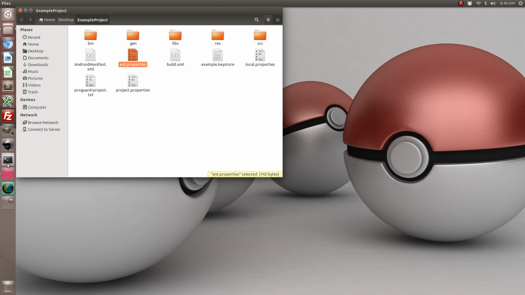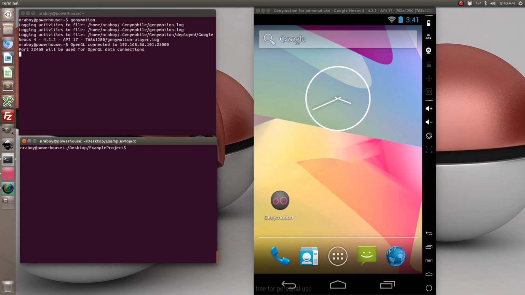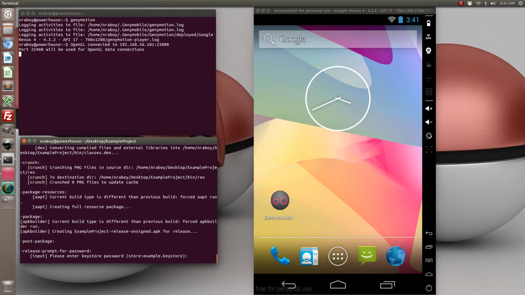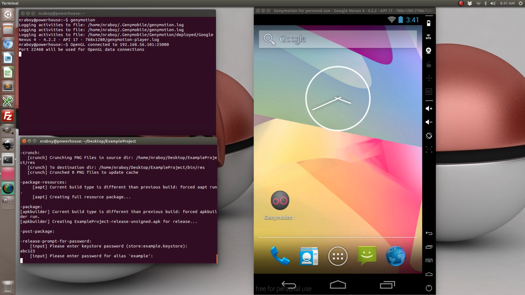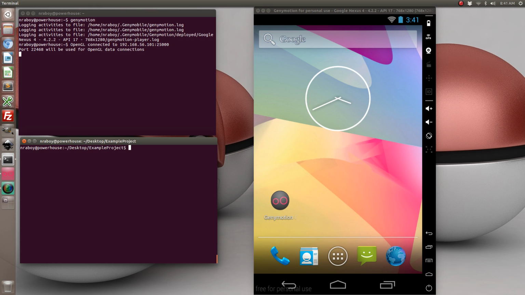And with that said and done, we're going to build our project for release. So instead of Ant debug, we're going to do Ant release. Now, when we use Ant release, it's going to ask us for our key store password and our alias password. So let's go ahead and type in what we entered. I used ABC123, and then my alias password is the same as my key store password. So I'm going to go ahead and use ABC123. And just like that, the build is successful. So let's go ahead and try to install it on our device.